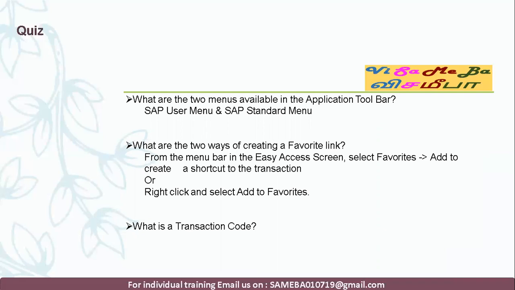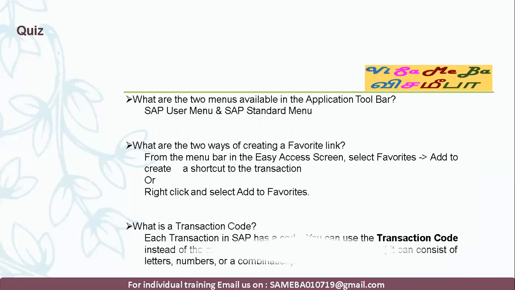What is a transaction code? Each transaction code in SAP is given a nickname. So each transaction is given a code, and you can use the transaction code instead of the menu path to navigate to the transaction. It consists of letters, numbers, and a combination of both. And it's equivalent to shortcut keys in Word or Microsoft Excel.